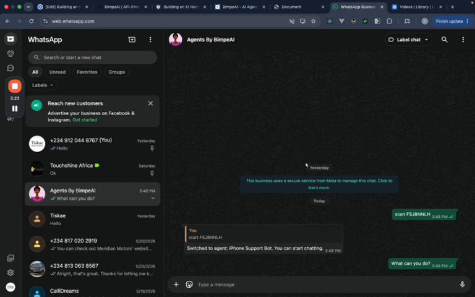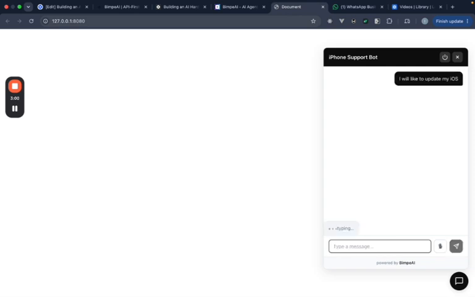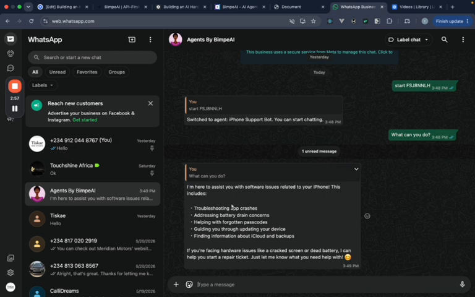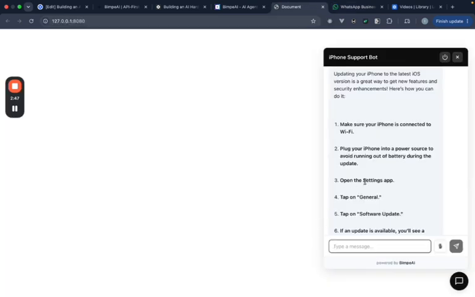So it's going to take a moment and then respond to the message. The same thing we could do on the widget. We could also chat with it. It's telling me, what issue are you experiencing on your iPhone today? I could say, for example, I would like to update my iOS. And this has responded to me: troubleshooting app crashes, battery drains. For example, let's give it troubleshooting this and see how it responds. It's typing this already.